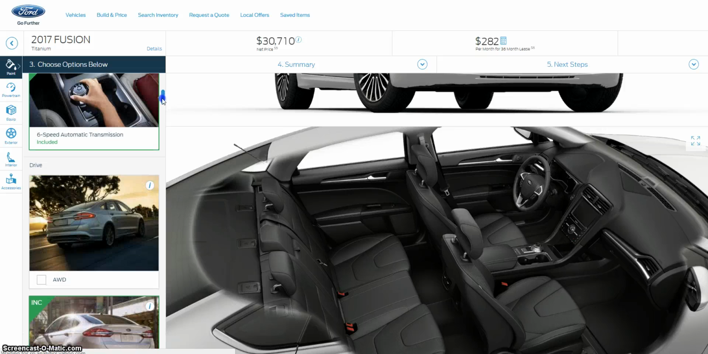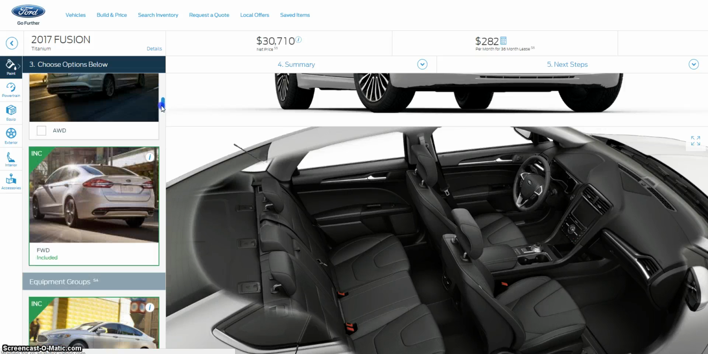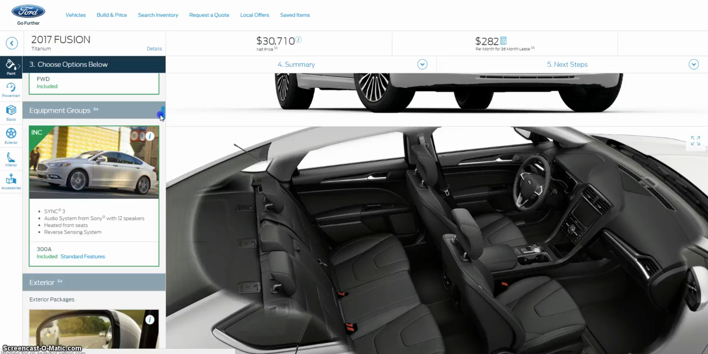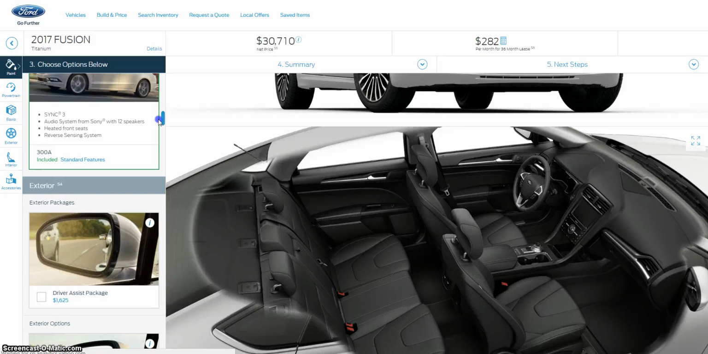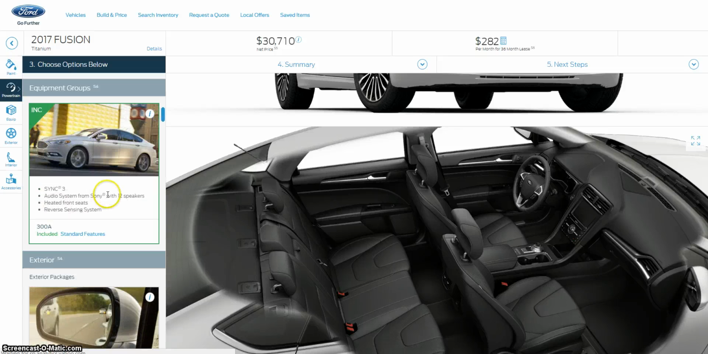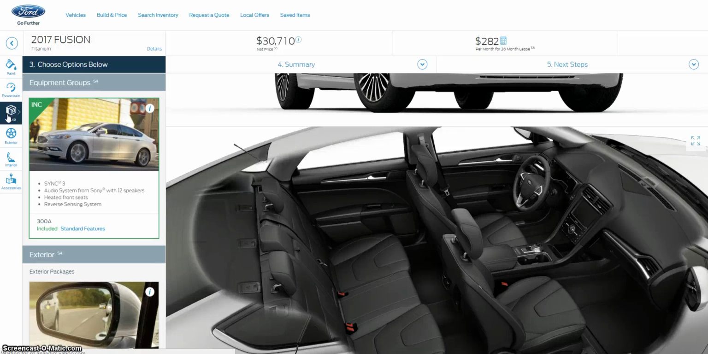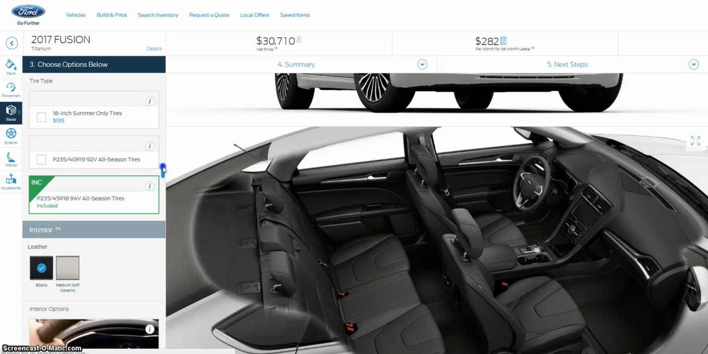Oh, here's my scroll bar. Some different things: if you wanted all-wheel drive, you could add that. Equipment groups. This is the standard one, but if you wanted to change that, you could. So if I went to equipment, included is the standard features. So you could add a bunch of different things to it.